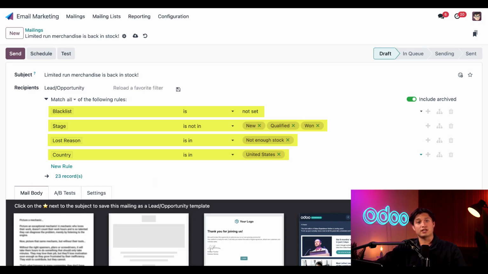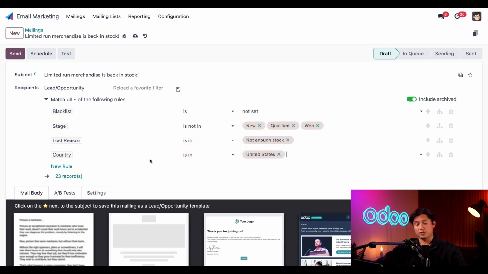In fact, why don't I just save it for myself and my coworkers sometime in the future? And to do that, to save this filter, all we have to do is click on this disk icon to the far right of the lead/opportunity recipients field. And let's go ahead and title it Lost US Leads. And we'll put stock for a reminder here. And then click add. And boom, that's it. Now, whenever we need to send a similar lost leads reactivation email, we can just use this pre-configured filter to save us some time.